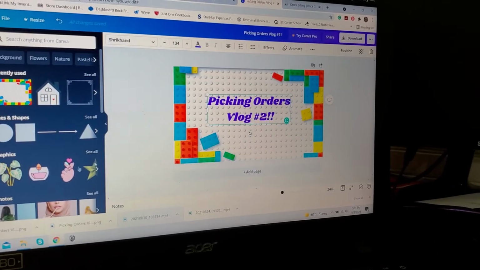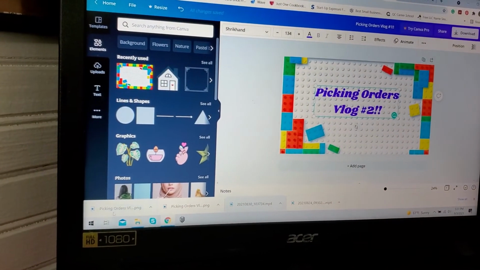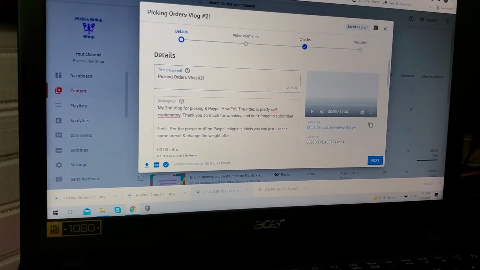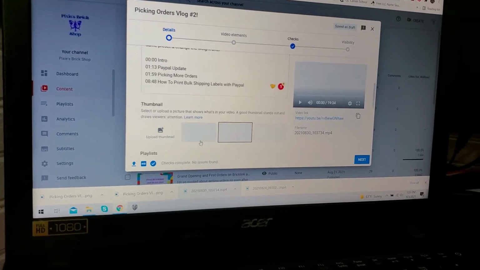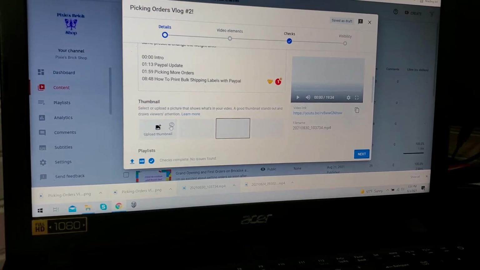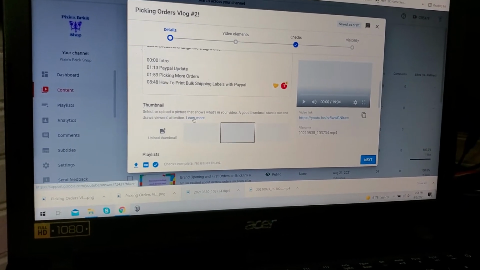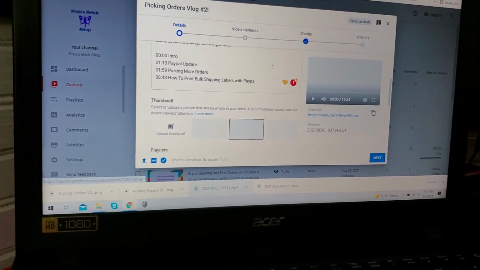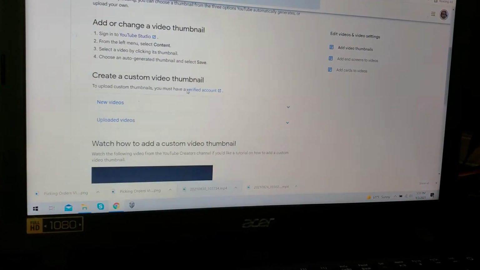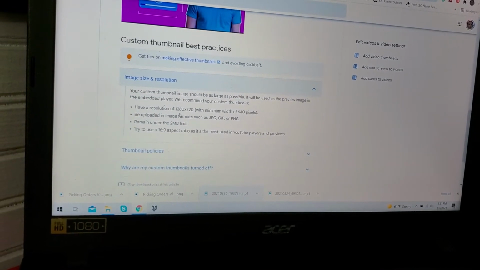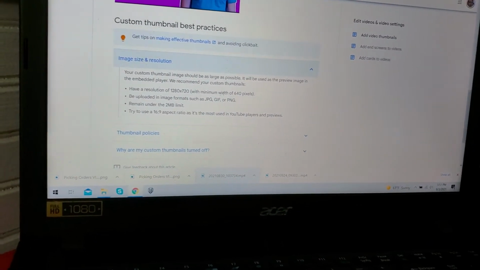And friend referral stuff, so I have it there. So I'm going to go over here. Now, it actually doesn't download in the recommended size. I can never remember, but YouTube does give you an option to learn more, and they'll tell you the image size and resolution. You want it to be about a 1280 by 720.